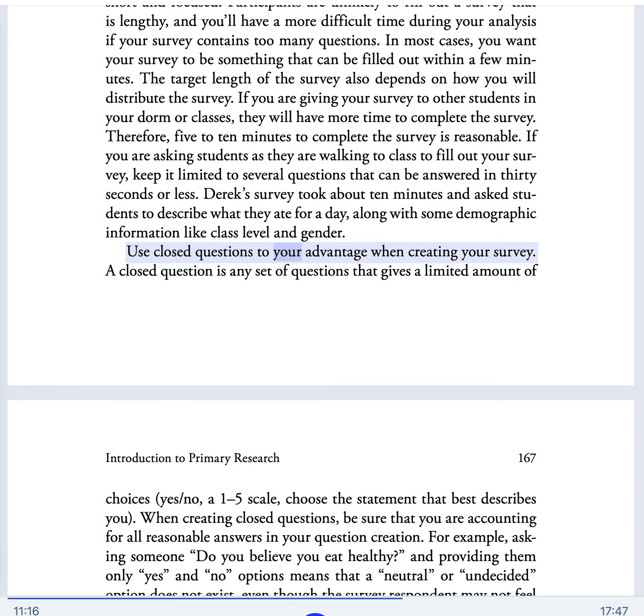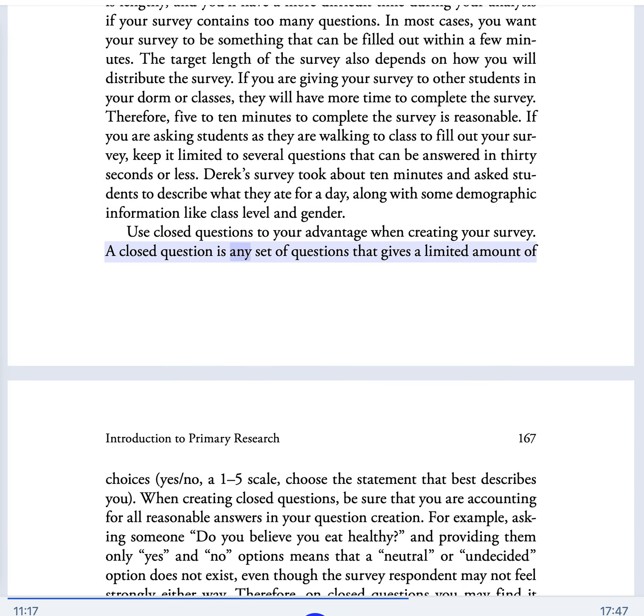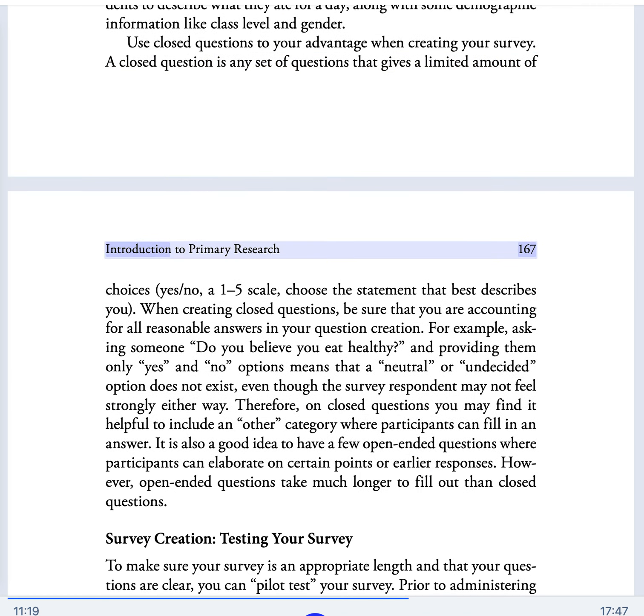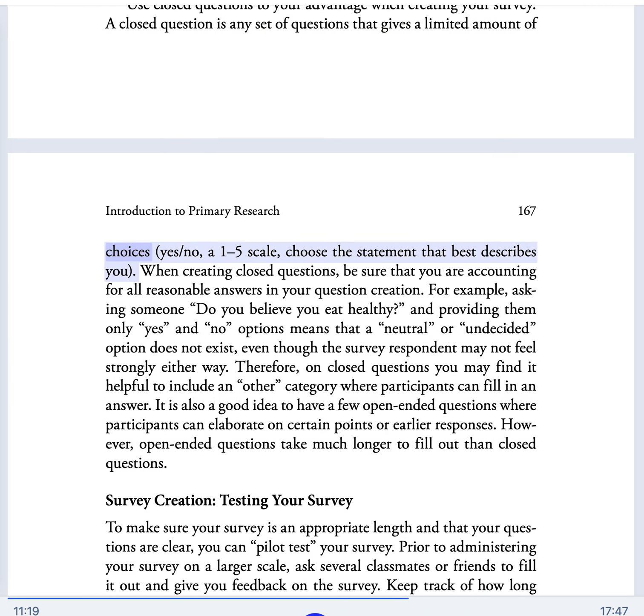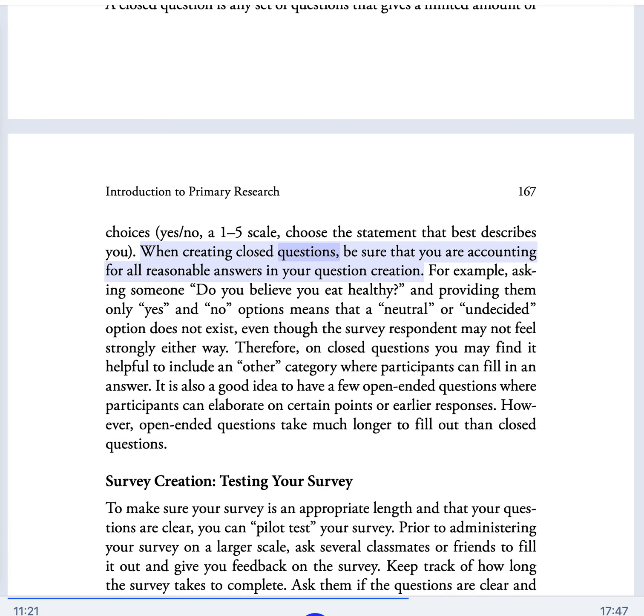Use closed questions to your advantage when creating your survey. A closed question is any set of questions that gives a limited amount of choices: yes/no, a 1 to 5 scale, choose the statement that best describes you. When creating closed questions, be sure that you are accounting for all reasonable answers in your question creation.